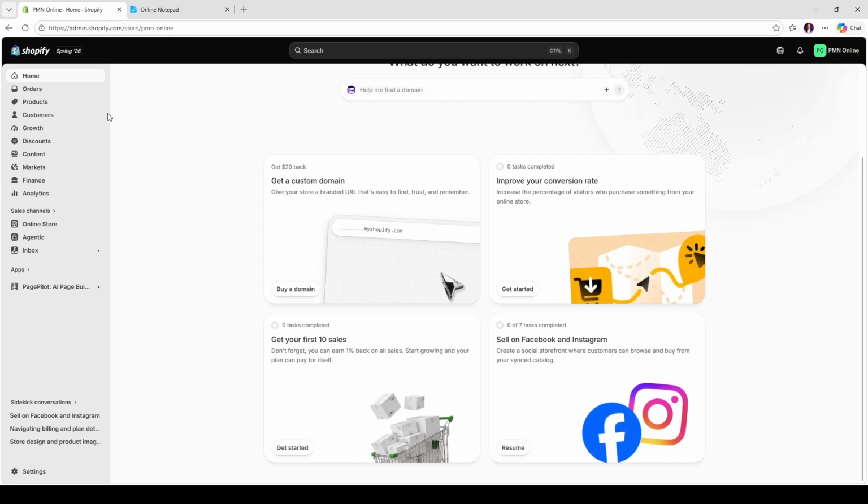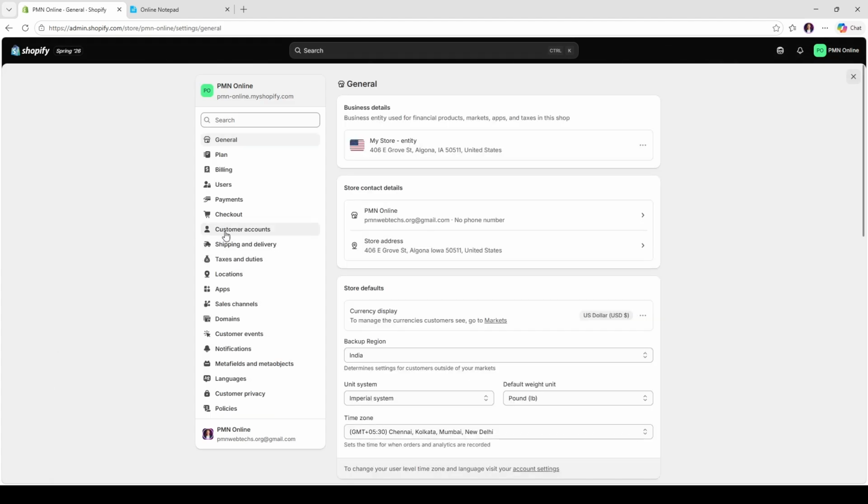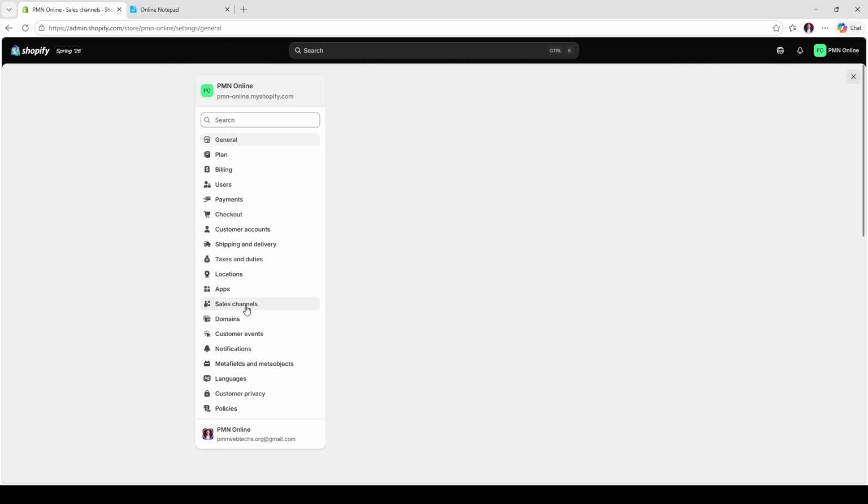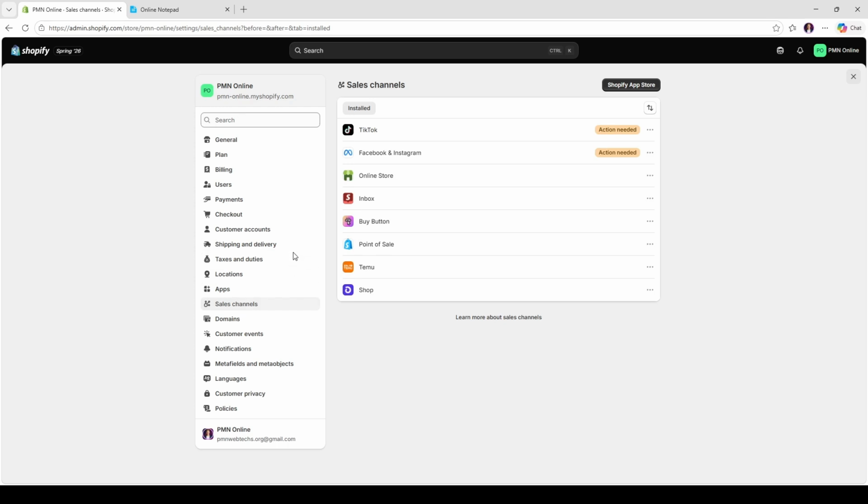Now that you've successfully logged in, it's time to navigate to the Sales Channel section. This can usually be found on the left sidebar of your Shopify admin page. You're looking for the Facebook and Instagram option under Sales Channels. This step is crucial as it brings you closer to managing how your Shopify store interacts with your social media accounts, which, in this case, is Facebook. Here's where the disconnection process begins.